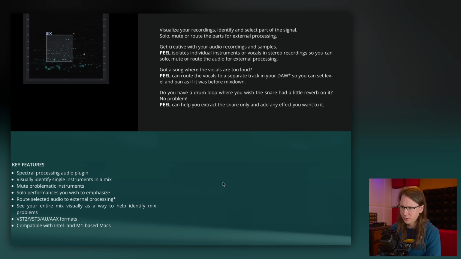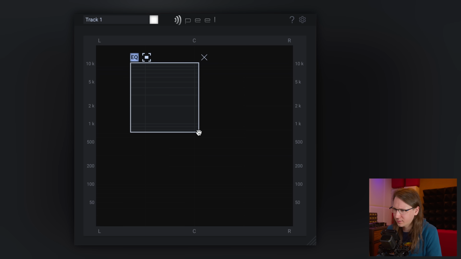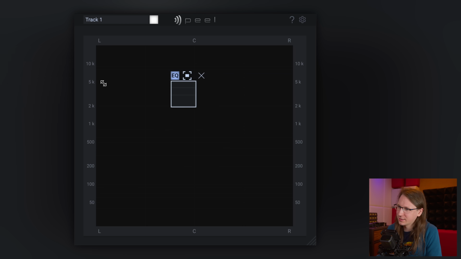Maybe. Who knows? It supports Reaper, multiple output support. Oh yeah, multiple output. That would be, I think, the route selected audio to external processing. The other channel would be the opposite, I think. So let's just try it out. So this is it. I think it's a really good user interface. Really nice. Bypass, invert, whatever.